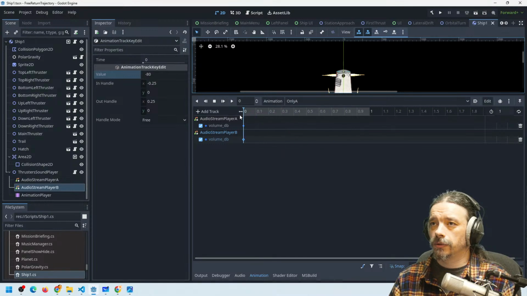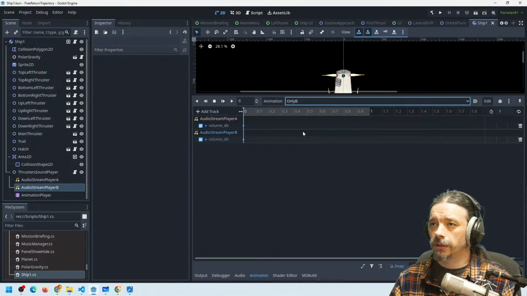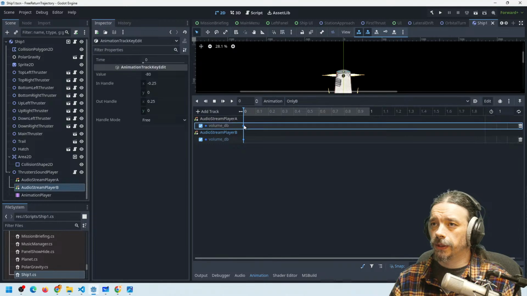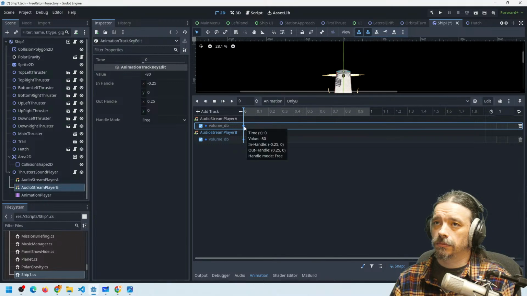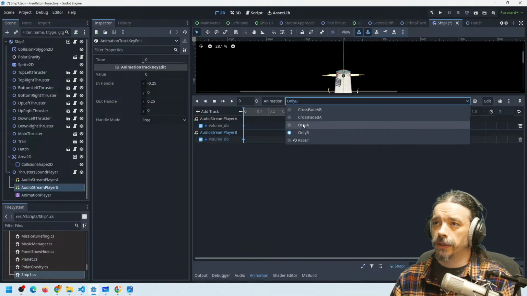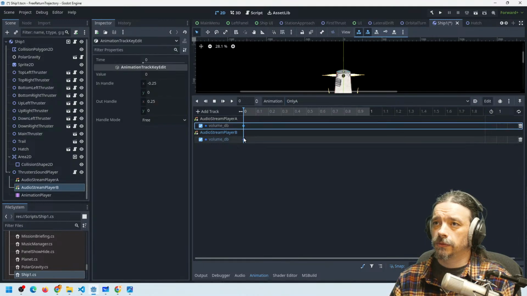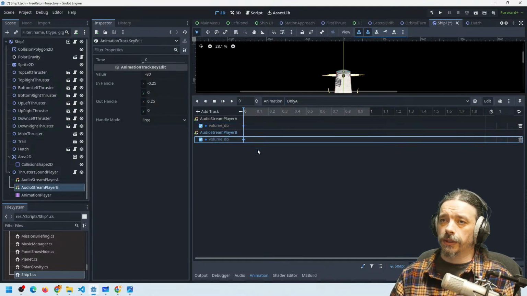This already happened to me once in another game, where duplication also duplicates the things, and if I change one, yeah, it happens in the other. This is annoying. -80, 0. Okay, this is correct. 0, -80. This is correct.